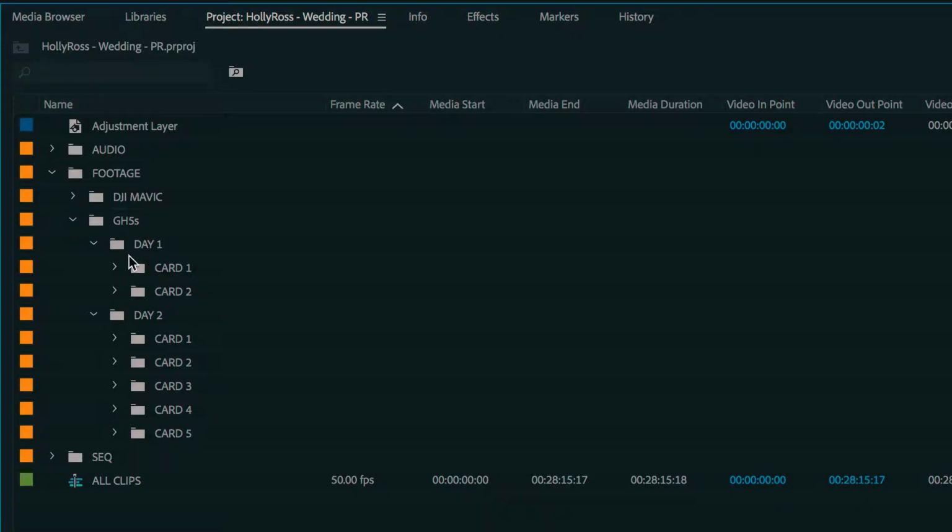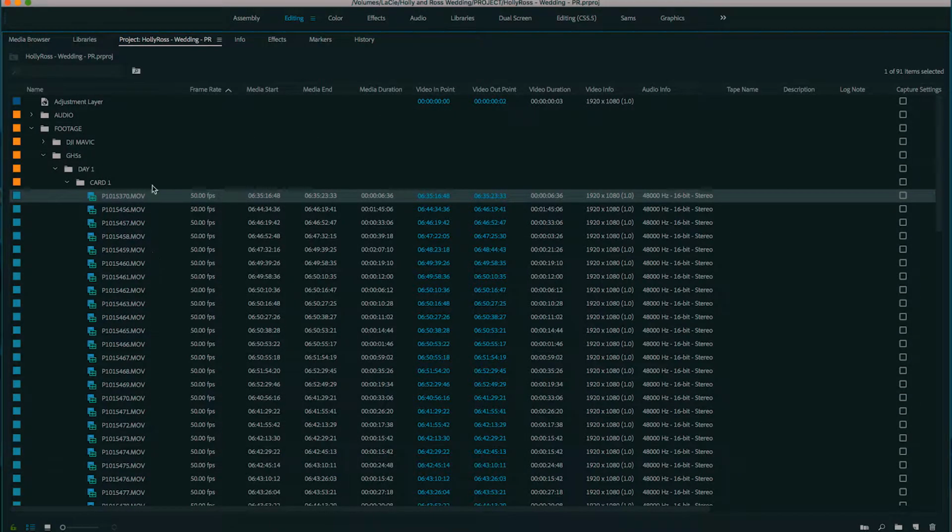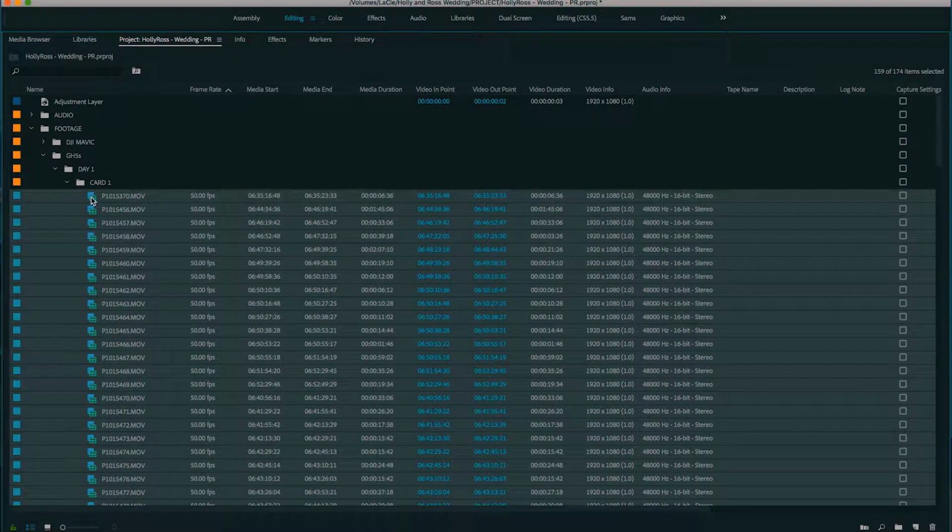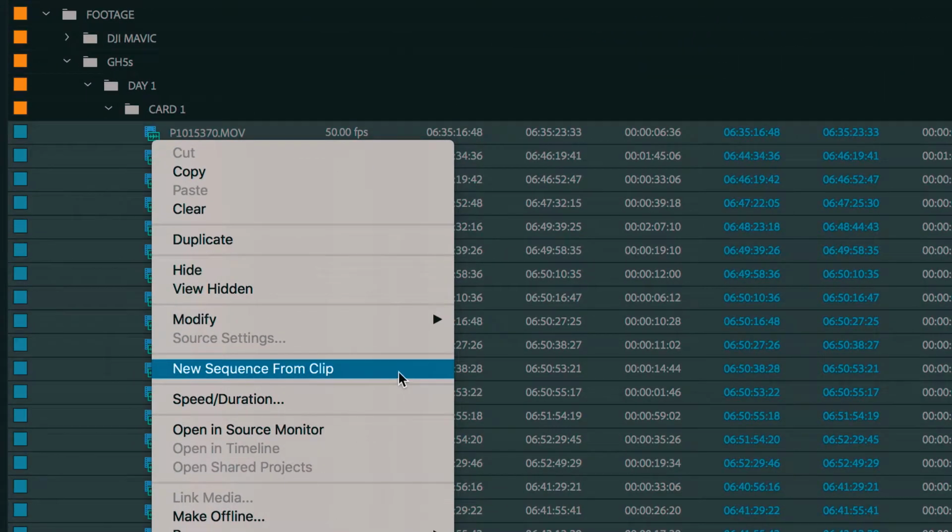So once you've imported all your footage into the project bin, it'll look something like this. We tend to just organize it into days and cards and stuff, not worrying too much about organizing your files in the project bin. I'll then highlight all the footage. For this sake, I'll just do day one of the footage, that's fine. Just like that. I'll right click and I'll go down to new sequence from clip.